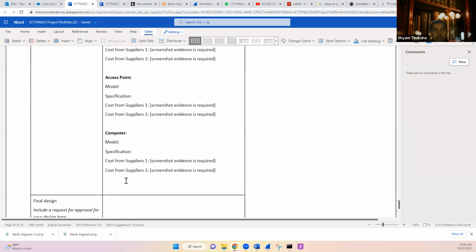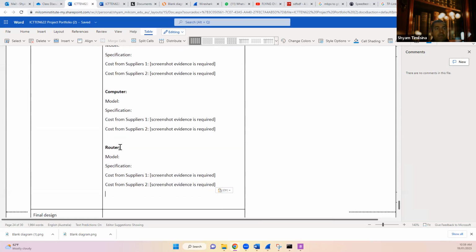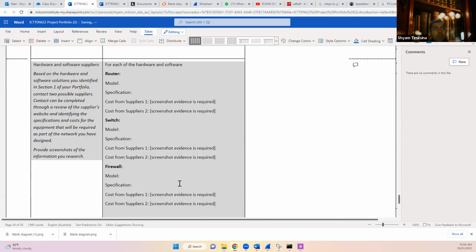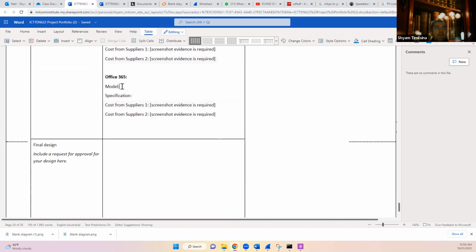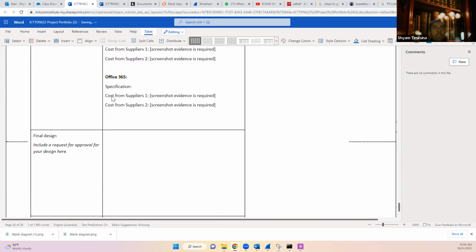And software, what are the software you have? One of the software is Office 365. Obviously, there is no model for Office 365, so for the model, write down the specification, and there is only one supplier. Just write down the cost from the one supplier. And on the software, maybe you need Adobe, a PDF reader. Maybe the software is a PDF reader. Adobe is one of the suppliers.